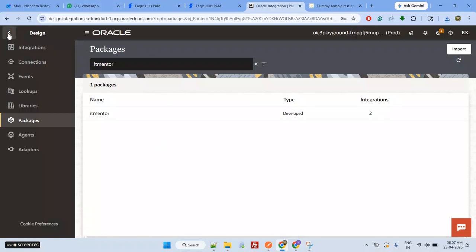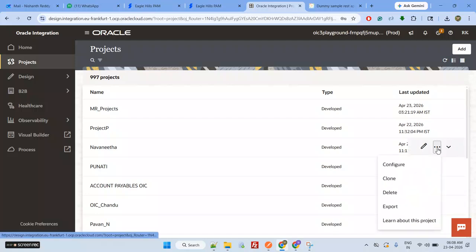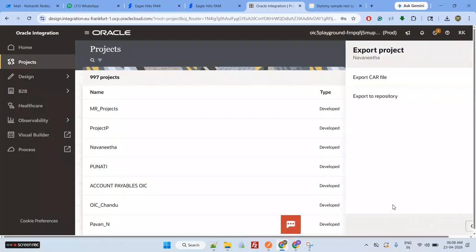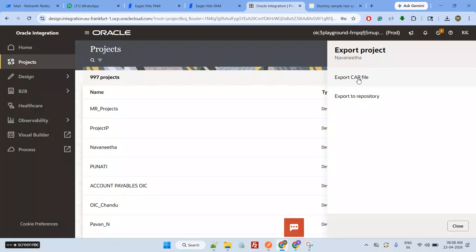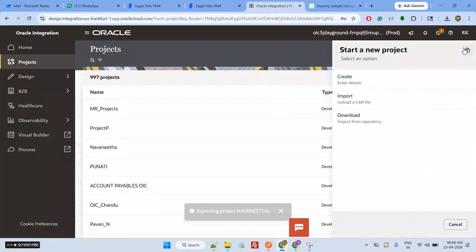So now we developed integrations under projects, right? So same, if I want to export the project, click export, okay, export CAR file, export. So like this we can export and we can import. Yeah, import CAR file.